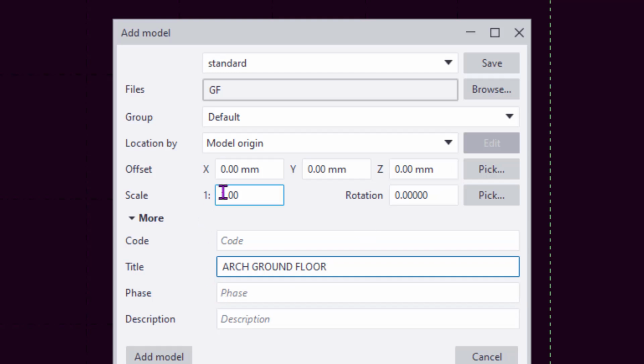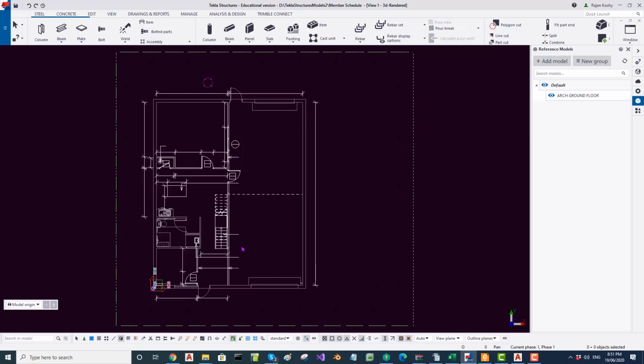I have already prepared the CAD file to scale 1 to 1 and units in millimeter, so I can add it with the scale of 1:1. But if it was a meter or some other scale, you have to scale accordingly. So here it is.